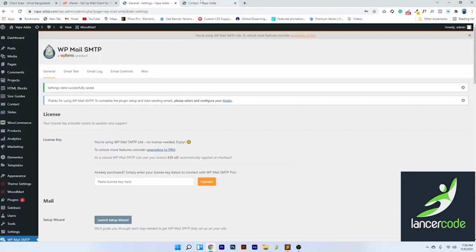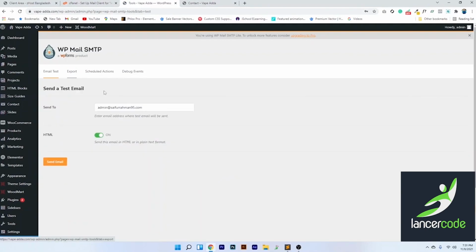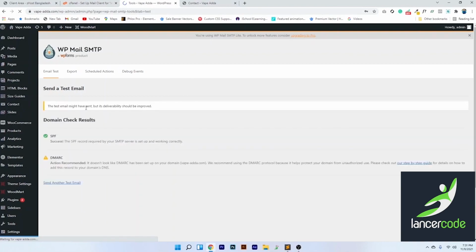So here you can go to Email Test to test if it's working or not. So we will click on Email Test, and then you can send it somewhere. So you can send it to your email address or anywhere to test if the mail test is going or not. So I'm putting my email address here, and then I'm clicking on Send Email. And you can see the test email might have been sent. Okay, so success. If you see there is a success option, SMTP working correctly, and you can now check your email address.